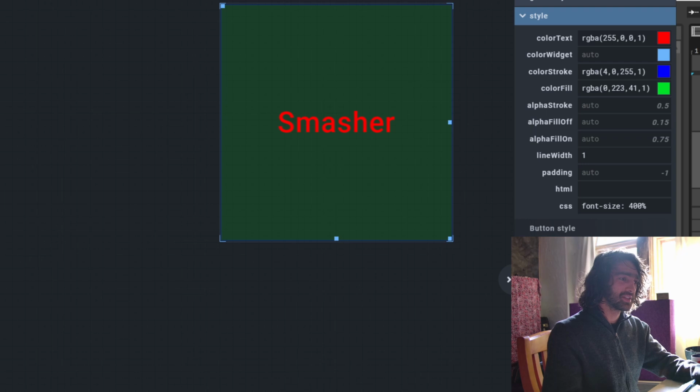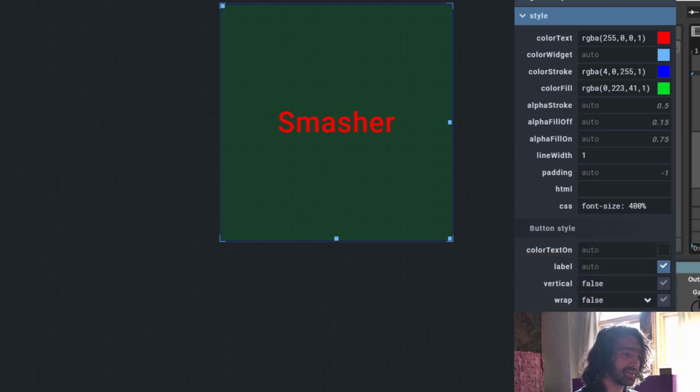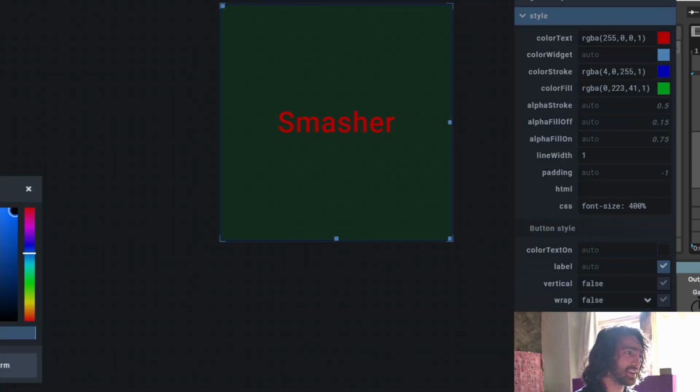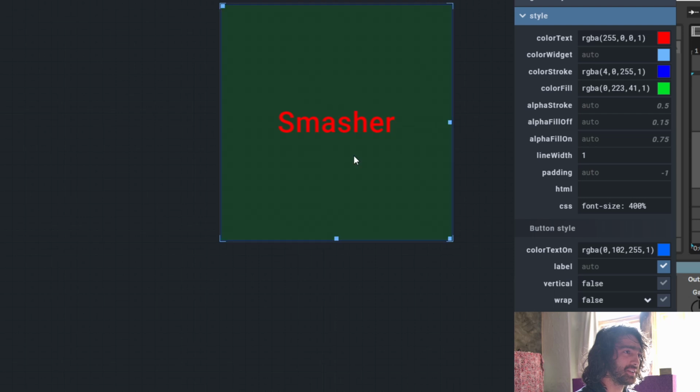Okay. The below, down here, color text on changes the color of the text when it's on. Label turns the label off, but like it said, you can be like, I am a label too. You can still do that in HTML. Vertical changes the word on the vertical side.